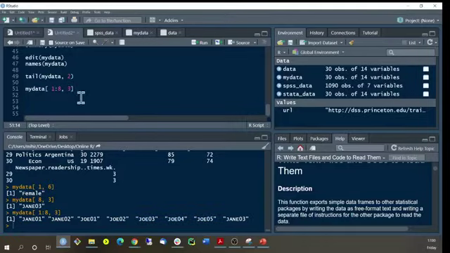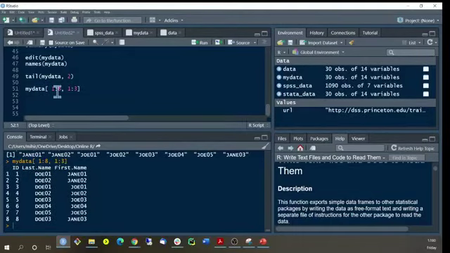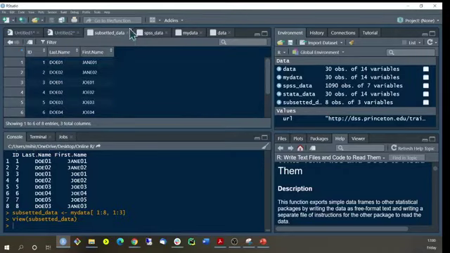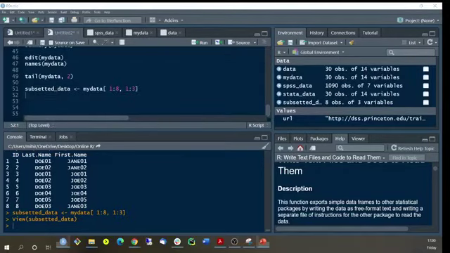And then you can also do it this way, from variable 1 to variable 3, 8 people with 3 variables. Yeah, you can also do this, and then you can put it as an object, let's say subsetted data, because it's subsetted both in rows and in columns. So you see my subsetted data has 8 observations and 3 variables, and I just subsetted it. Yeah, that's it for exploring.